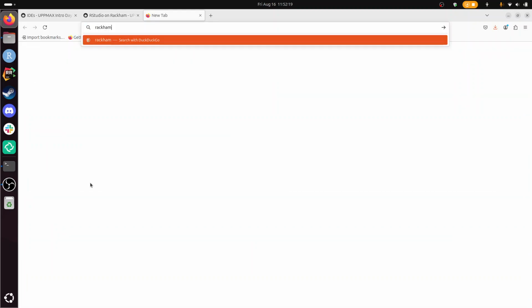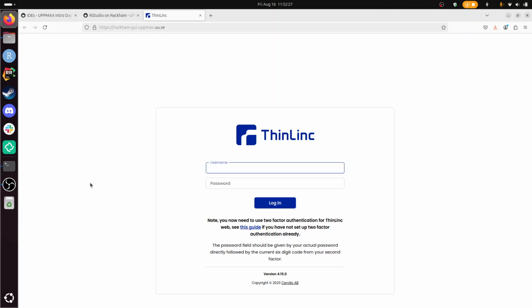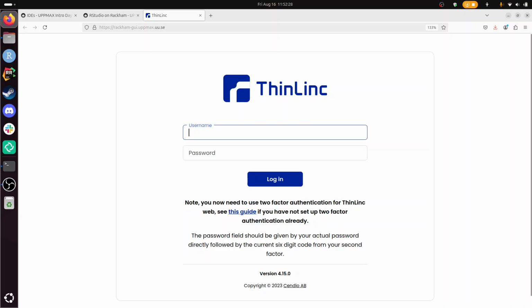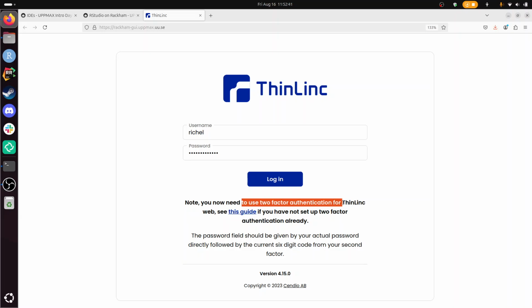So the website is at rackham.gui.uppmax.uu.se. And for that I need to give my UPPMAX username, my UPPMAX password, and two-factor authentication. So for that I need to look at my mobile phone for my two-factor authenticator app. I look for the key called Richel at UPPMAX. That's it. 908007, enter.